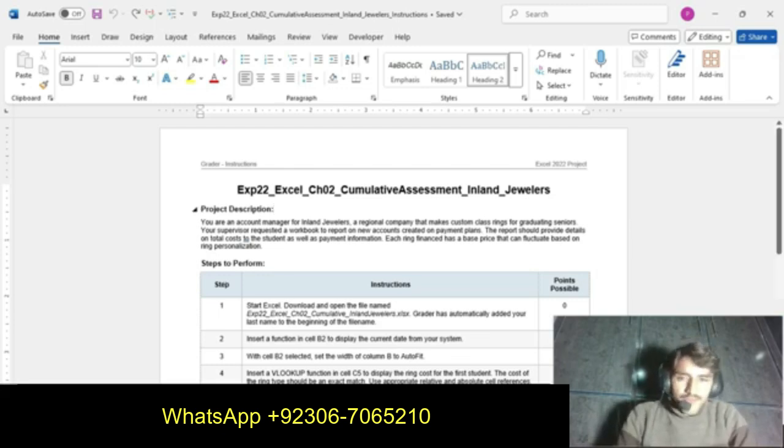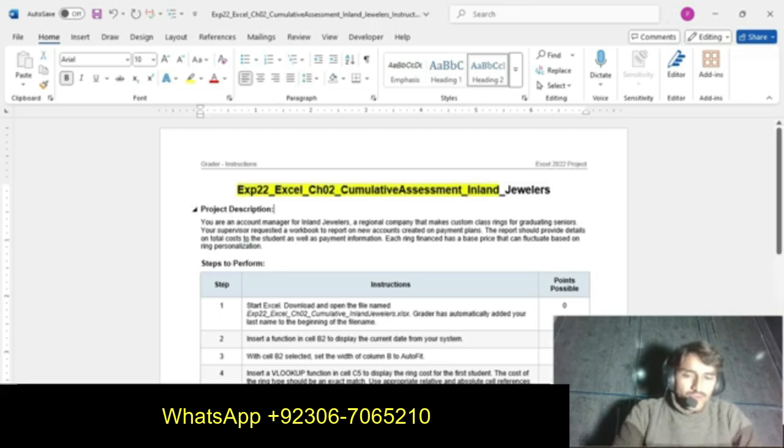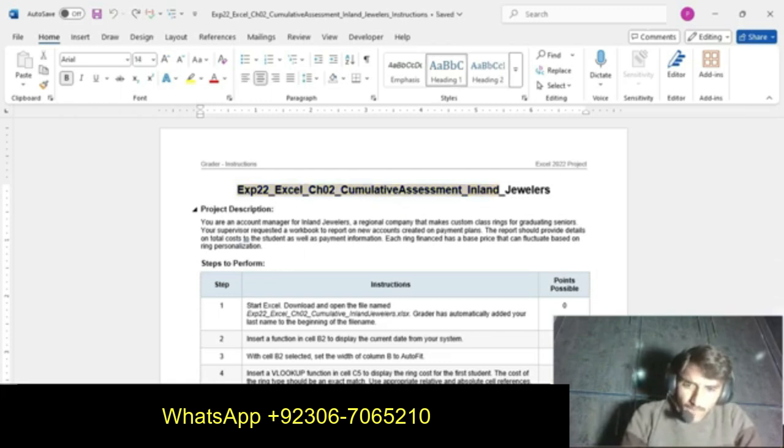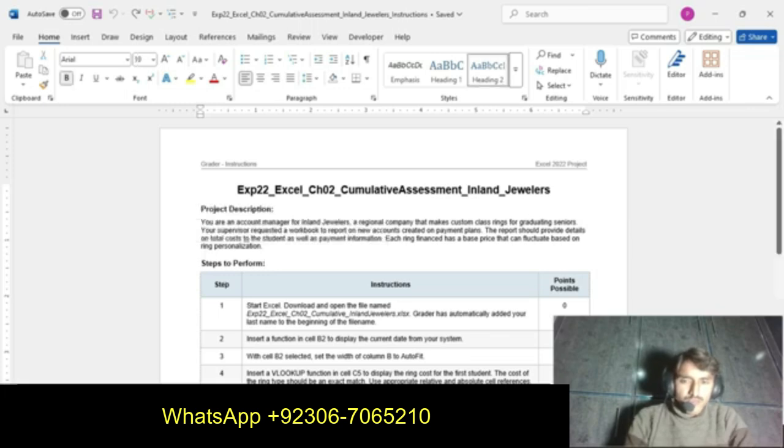So our topic, our assignment, our project today, which we do, is EXP 22 Excel Chapter 2 Cumulative Assessment, Land Users. First I highlight the project name. Now we move to the project description. We get the idea of what we do in this assignment. This assignment is complete, step by step.